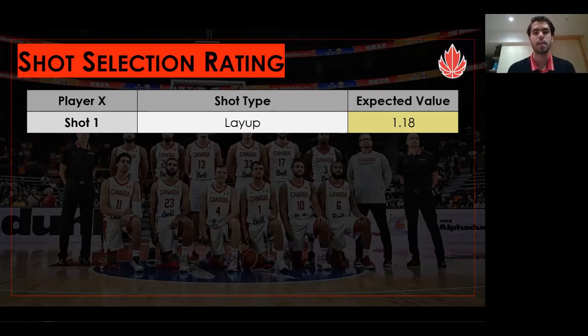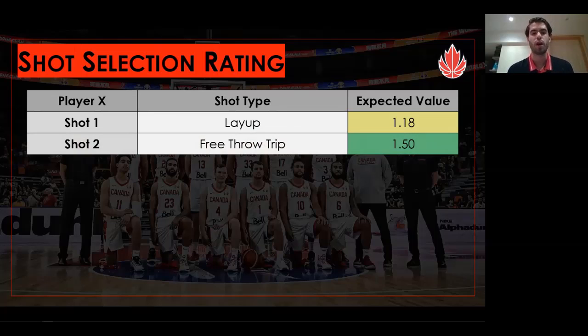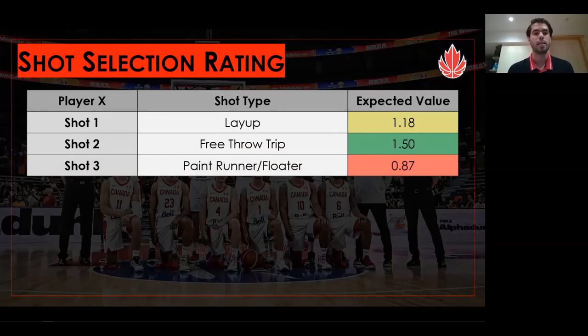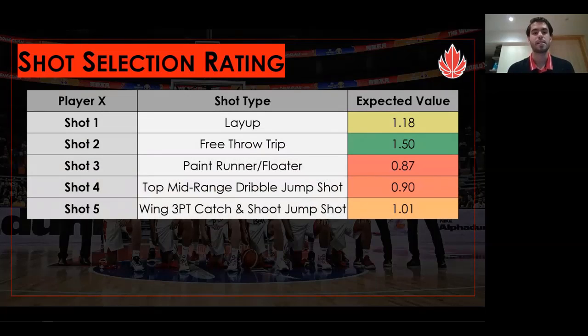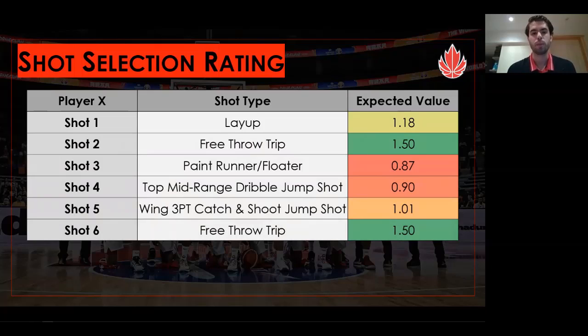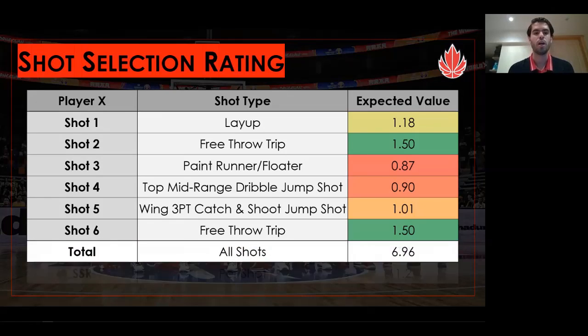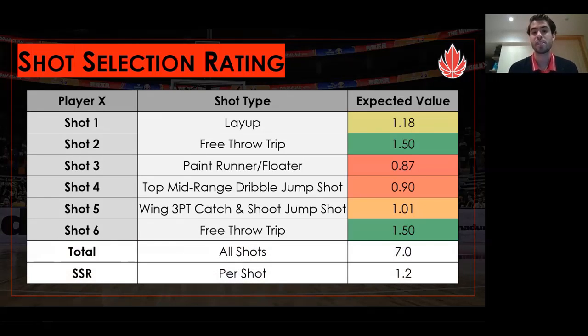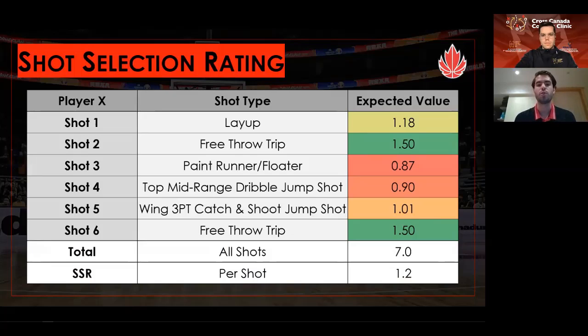Now, let's say the next shot he takes is he's able to get to the free throw line, so 1.5. We continue all the way through here, and let's say the athlete took 6 shots in this particular game. Of course, might be more, might be less, depending on the specific case. And then on the right-hand side in the column of expected values, you can see what our research tells us how much each of those shots carries. So once we have all this information, we can simply total it up and create an average. Based on player X's 6 shots that he attempted in this specific period of time that we were watching, the expected value average of all those shots was 1.2 points per shot.